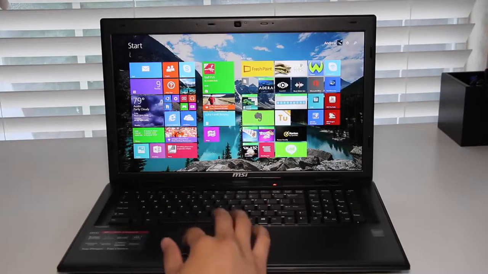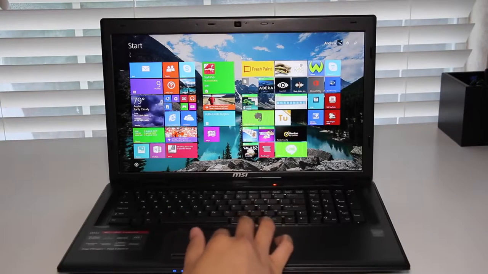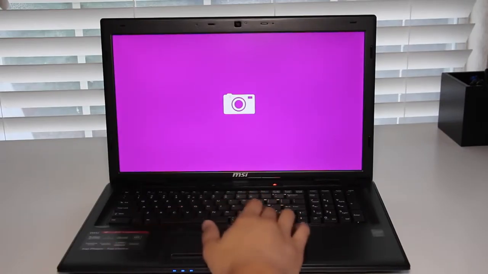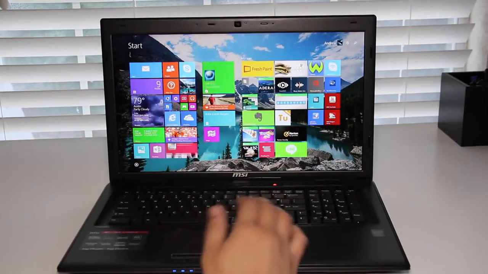Let's jump to the trackpad section. This laptop features an Elan trackpad that is sometimes too sensitive for my taste. Take a look at that. It just activated the camera, which I did not want it to.